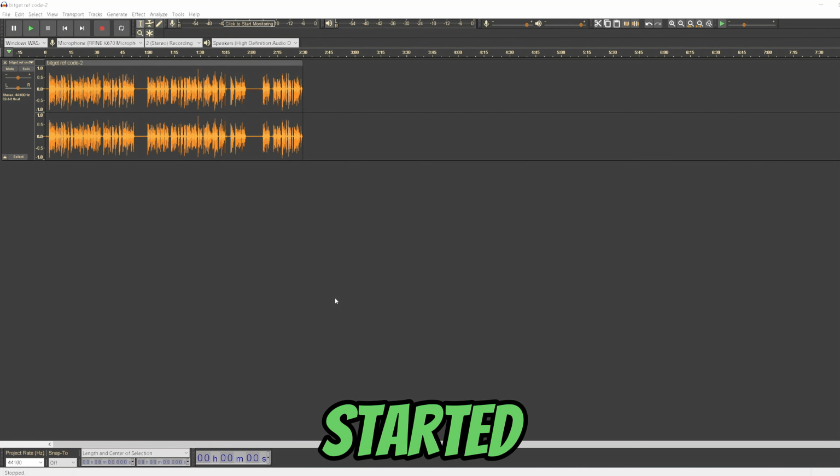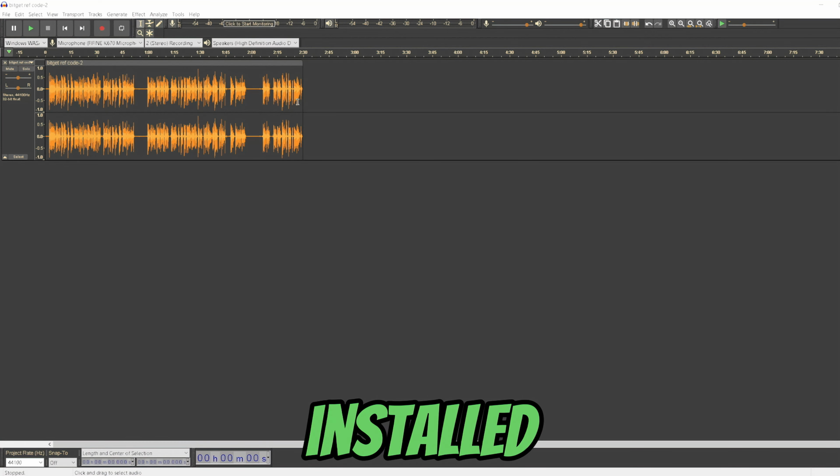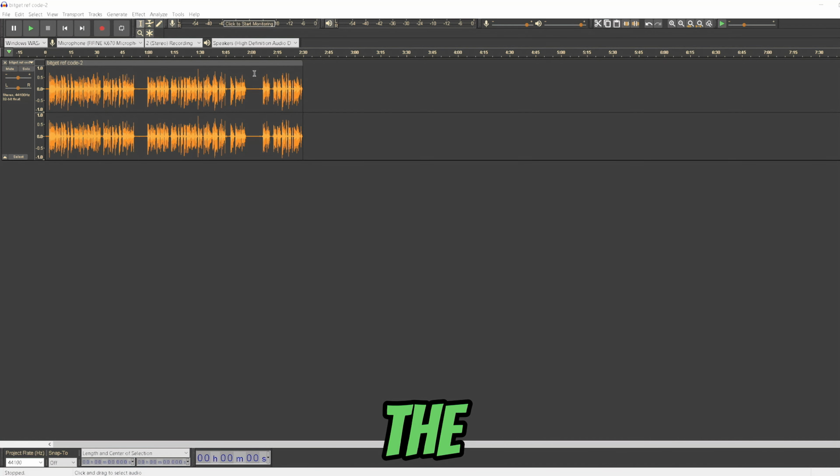So let's get started. Now first off, once you have installed Audacity, you just need to put the audio from your YouTube video into Audacity. So once you have your audio imported just like this, to remove the background noise you would just need to find a silent part in your video so you can just isolate this noise.